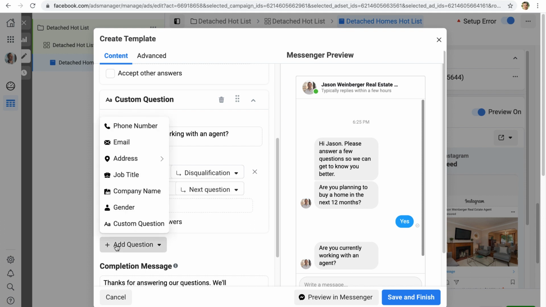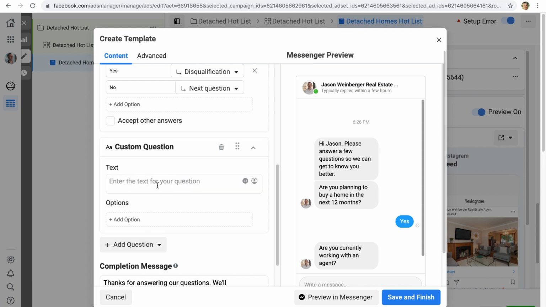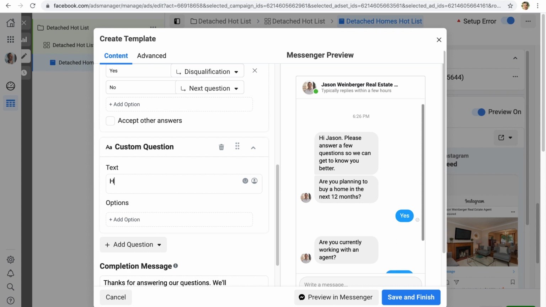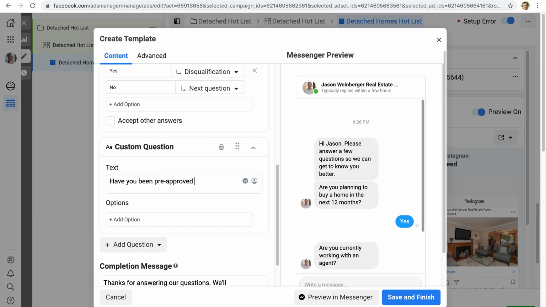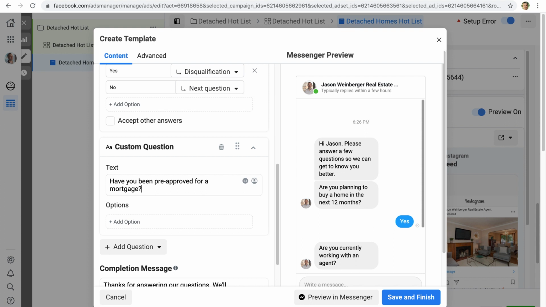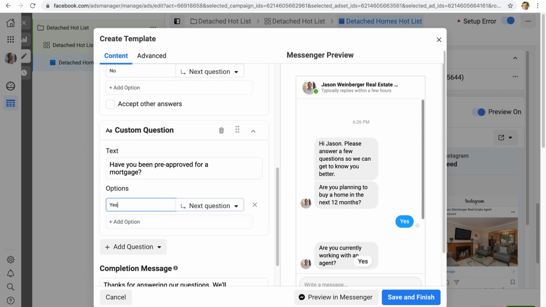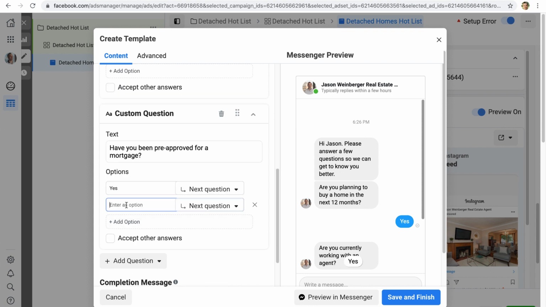So then I'm going to click on add question, custom question, and now I'm going to say, "Have you been pre-approved for a mortgage?" And regardless of what they answer, I'm going to continue with my questions, but this is just really helpful to know, just to see how serious and proactive they are. So I'm going to select yes as my first option, and then add option, no. And then either way, it's going to lead to the next question, regardless of what they answer.